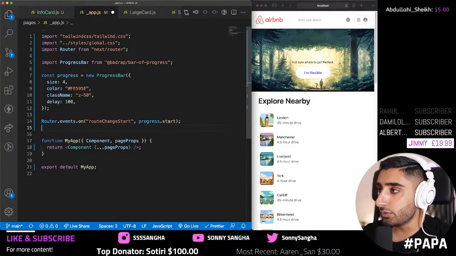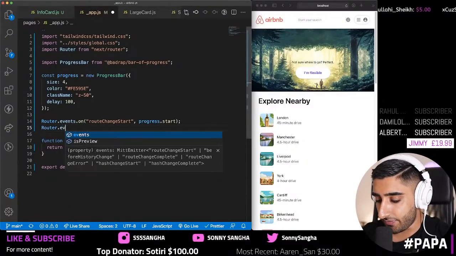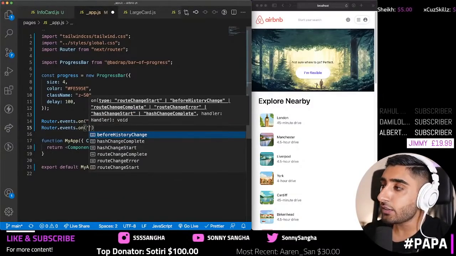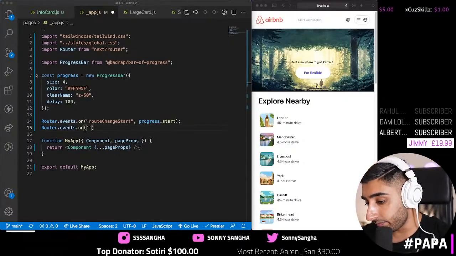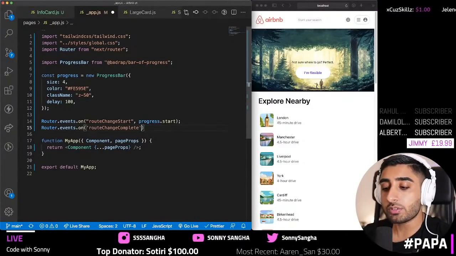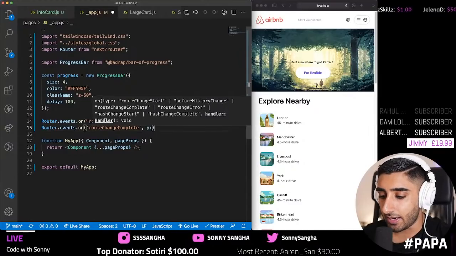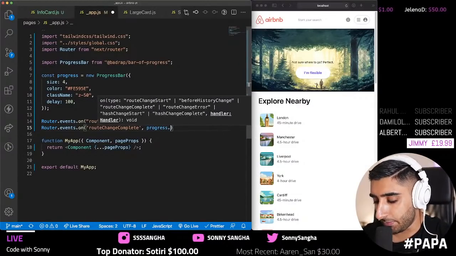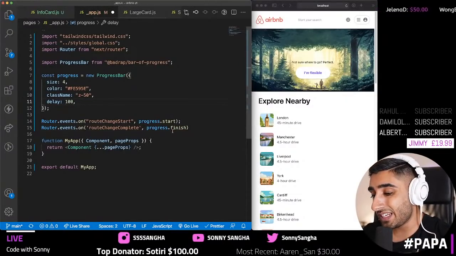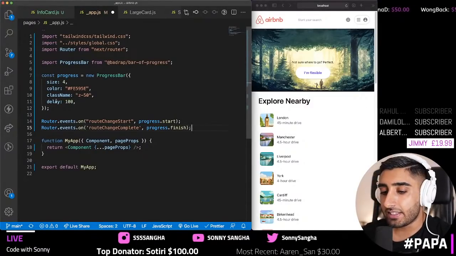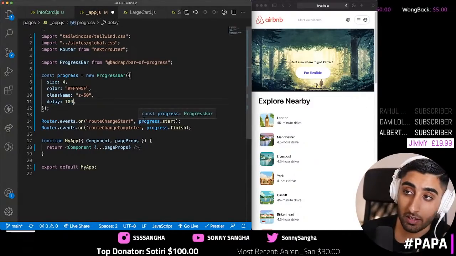And we're going to go ahead and say router.events.on, and the next one is routeChangeComplete. So when the route change completes, you guessed it, it's going to say something like progress finish. That's the indication for the finish point. And the delay is basically the delay between start and finish.